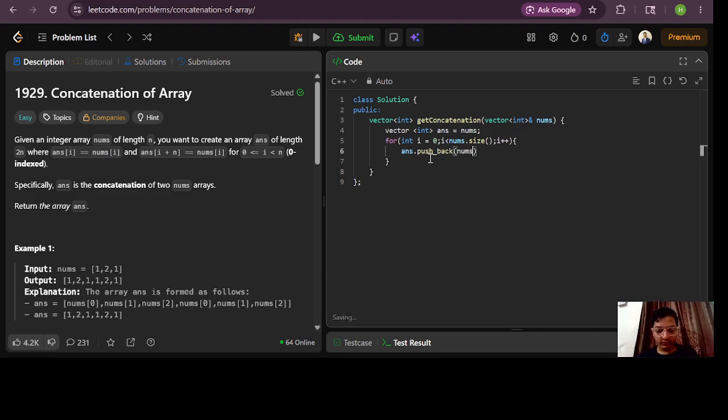So ans.push_back(nums[i]). At the end, outside the for loop, we return the ans.